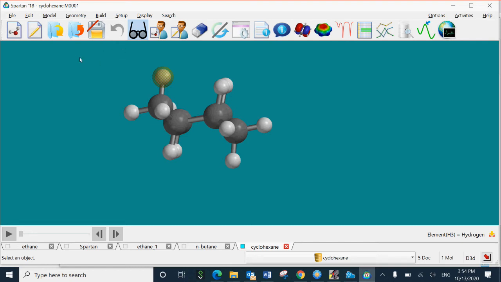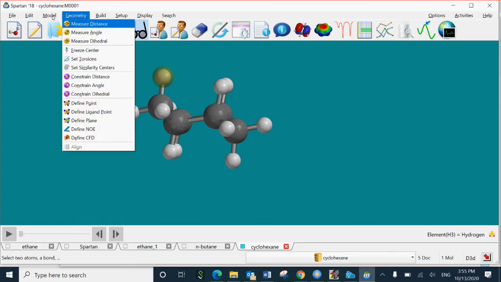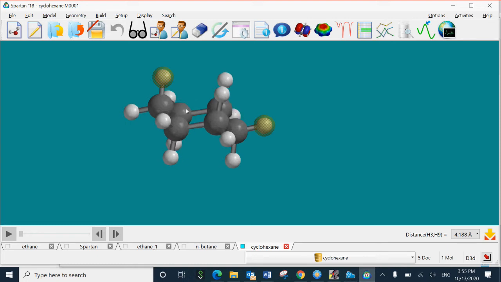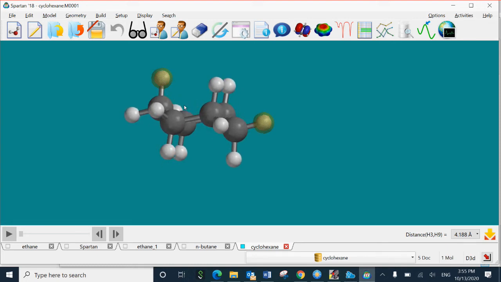So how to measure the distance? You go to the geometry menu. This is the first menu item, measure distance. So click on the two atoms. You need to find the distance between the first atom and the second atom. In the bottom right corner you can see the distance shown between H3 and H9 is 4.188 Angstrom units. So we need to record that value in your data sheet.